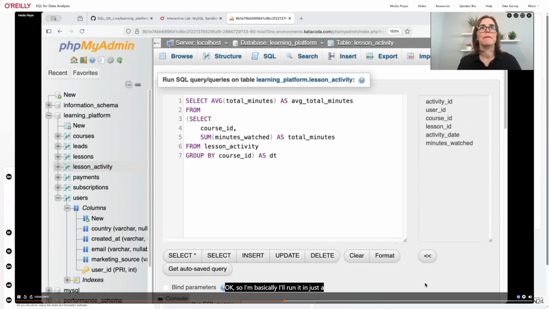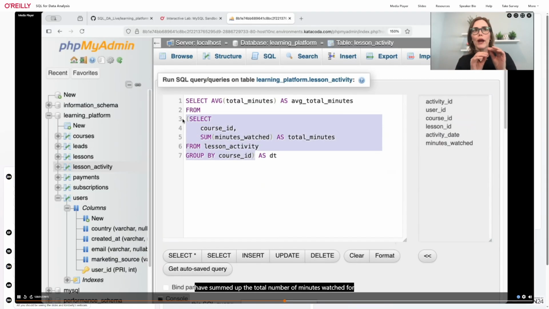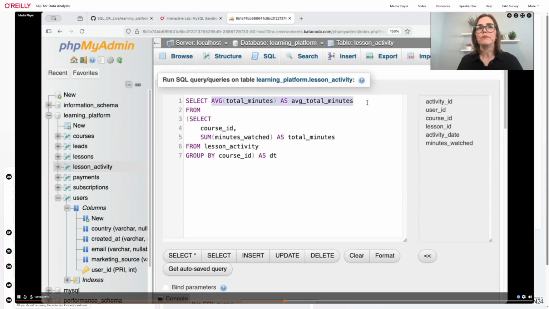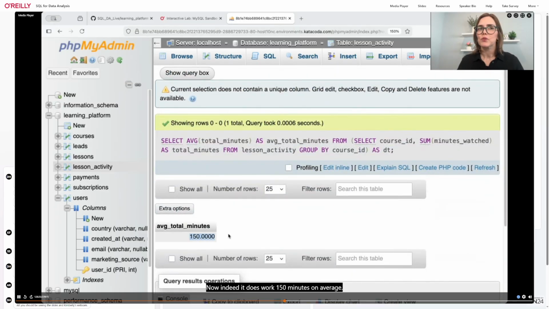Okay. So I'll run it in just a second here, but I'm creating that derived table where I have summed up the total number of minutes watched for each course. Then I'm averaging the total minutes column. That's something I created here. I'm averaging that total minutes column and giving it an alias there. Now, indeed, it does work, 150 minutes on average.